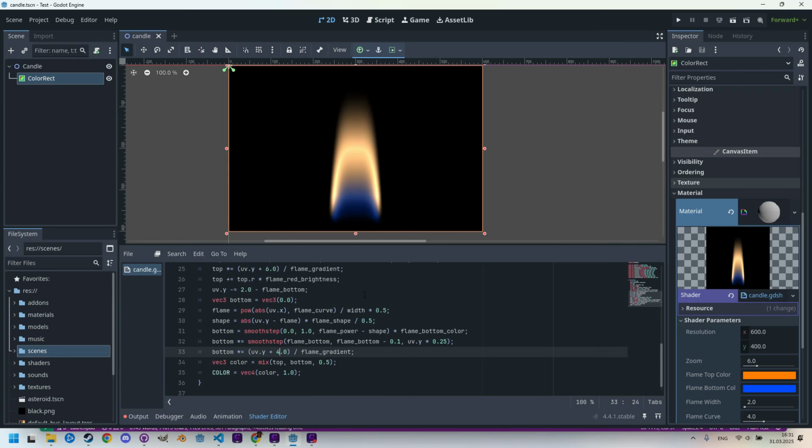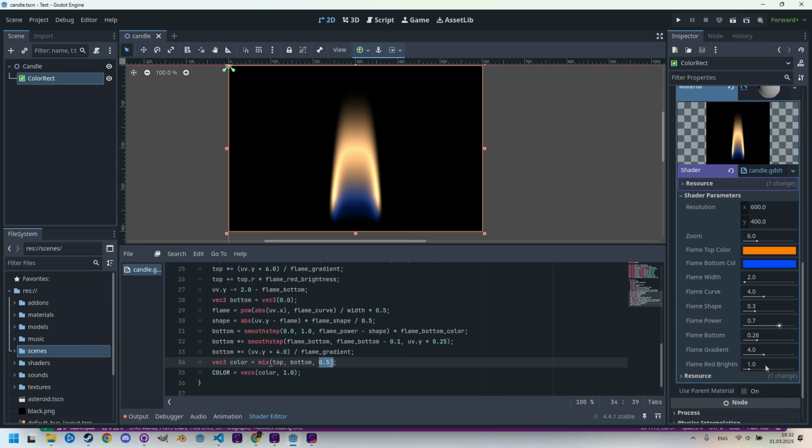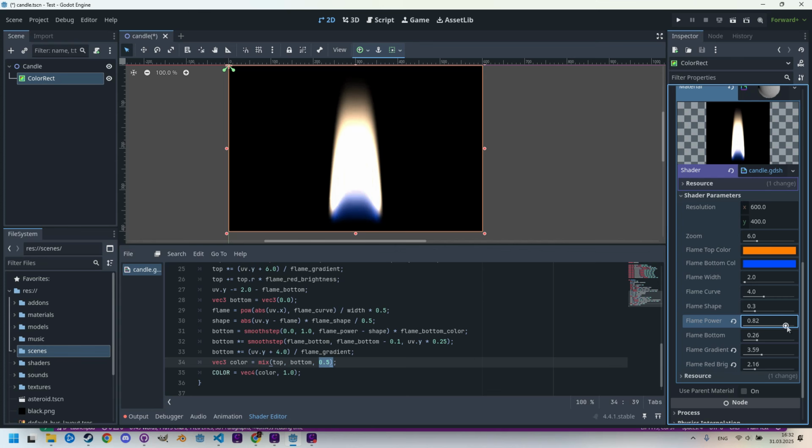If, for some reason, we don't like the ratio of the orange and the blue parts, we can turn the weighting coefficient, this one, into another uniform parameter and then adjust it in the inspector. However, I think this looks the best as it is. Now, we can try changing various parameters and observe how they affect the final result. So for instance, let's increase the red factor, make it shine more, and work with the gradient a little bit. Increase, decrease the flame bottom.